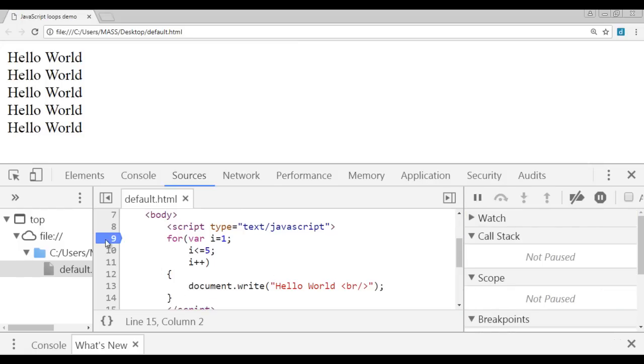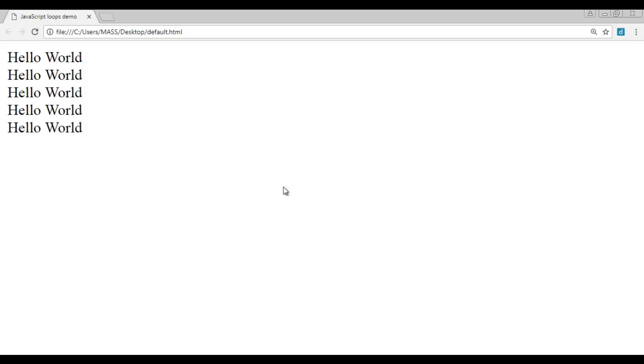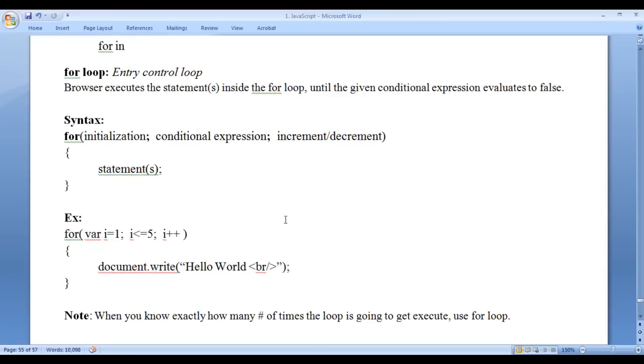I just say continue and remove this breakpoint, close. I hope you guys have clearly understood how the for loop is going to be executed. And remember that the for loop is considered as entry control loop. Entry control loop means whether the control or the browser should enter inside this block or not is decided at the entrance. At the entrance time only we check the condition. If the condition is true, then the control enters the block. Otherwise, it will not enter the block. It just comes outside the for loop. So that's the reason it's called as entry control loop.